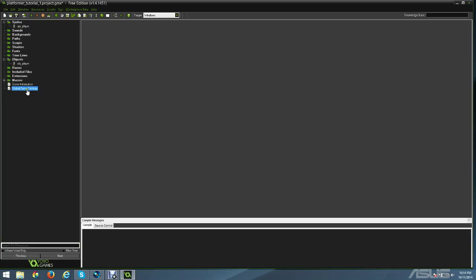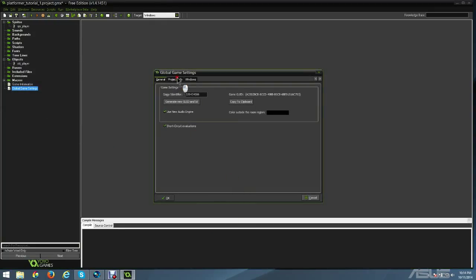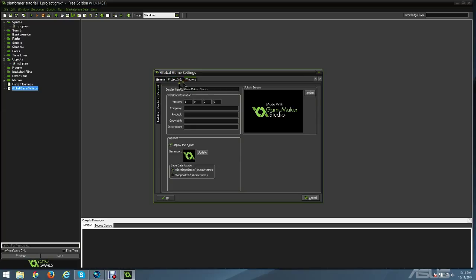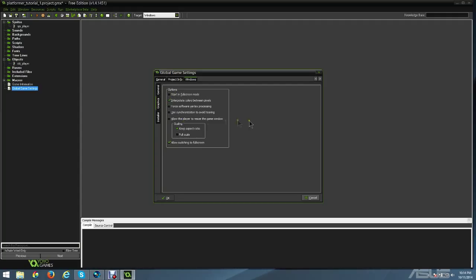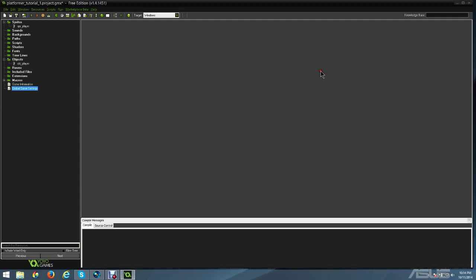Game information and global game settings. If I go to global game settings, you can set project info, Windows. You have a graphics tab. You can change how certain things run in your project. Don't worry about that right now either. Don't worry about any of this stuff.